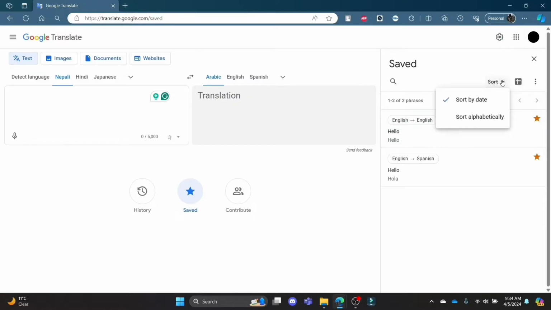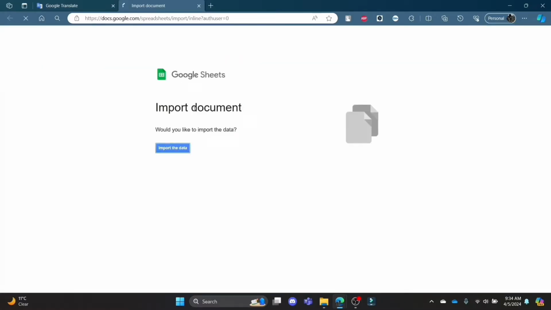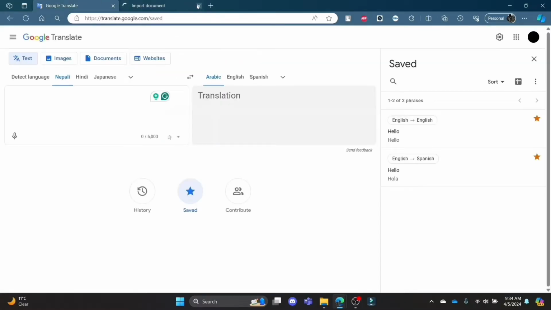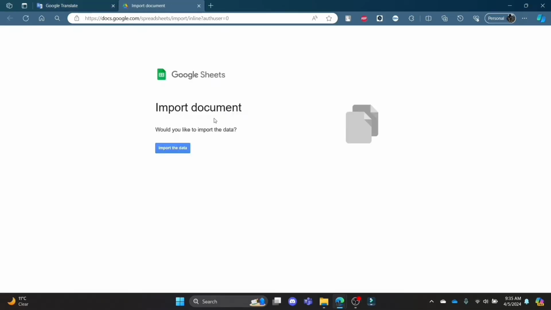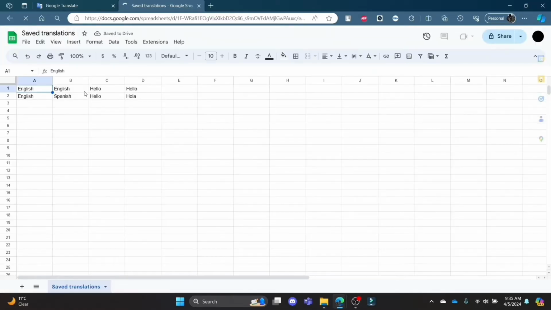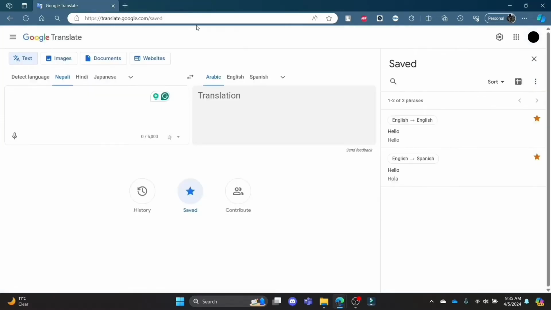You can even sort it according to alphabetical order or date, and you can copy it or export it to sheets as well. So all you have to do is click on the Sheets icon over here and it will open up a new Google Sheets data. So go ahead and click import the data over here and it will take some time, and you can see it has been imported and you can use it.